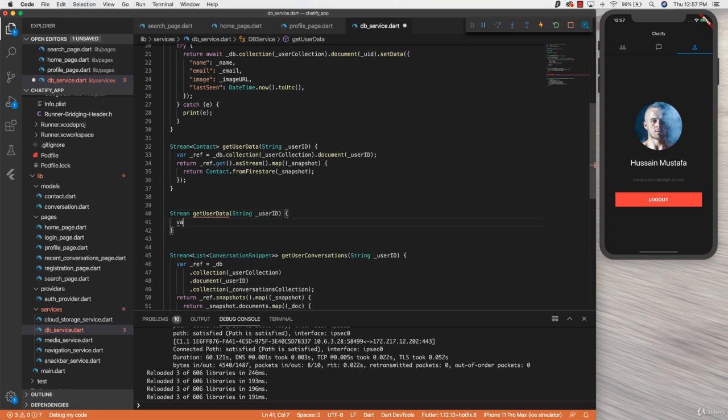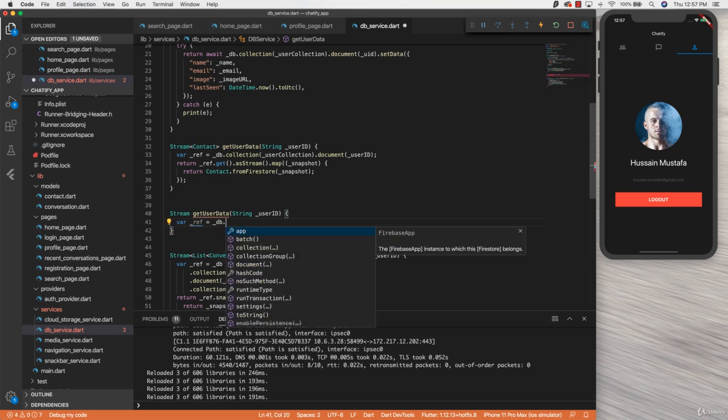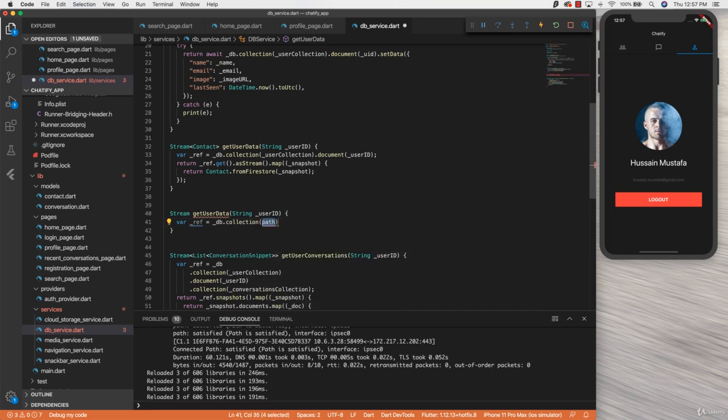And then what we're going to do is define the database reference, or the location of the document inside of the database. We'll go to db.collection, then the underscore user collection, and then the document, and the document is going to be the user ID.